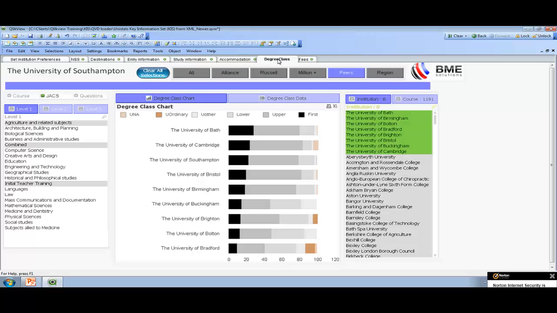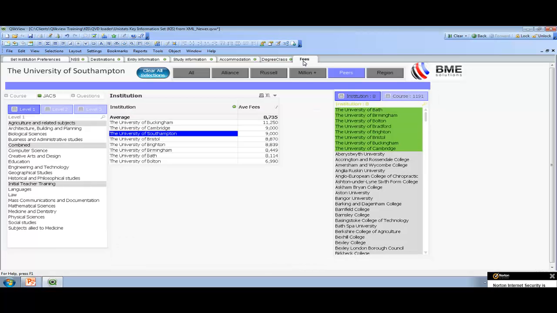Degree class. How many firsts, how many uppers, how many lowers, and this chart should tell the story. And finally, on the fees side, what fees and where I sit in the matrix of fees in terms of what I'm paying.